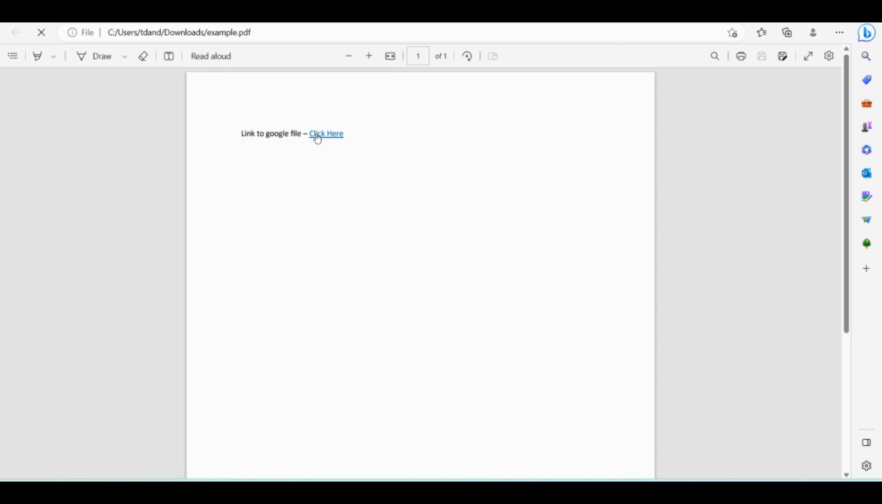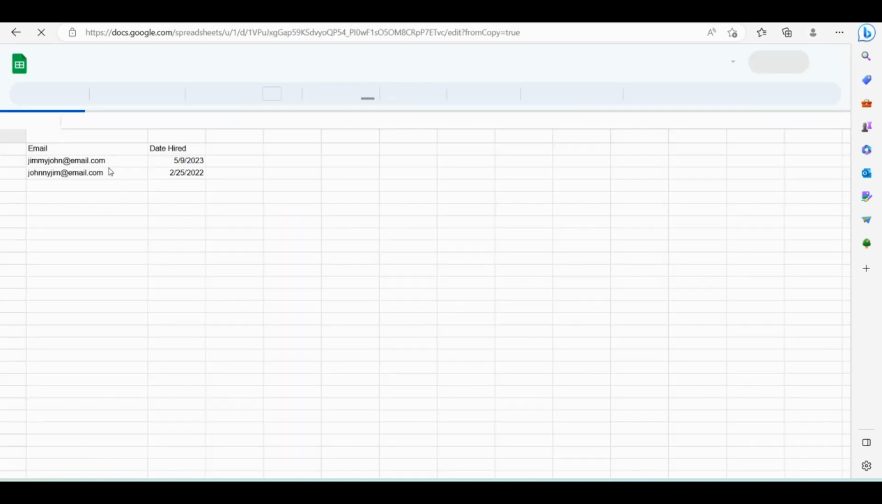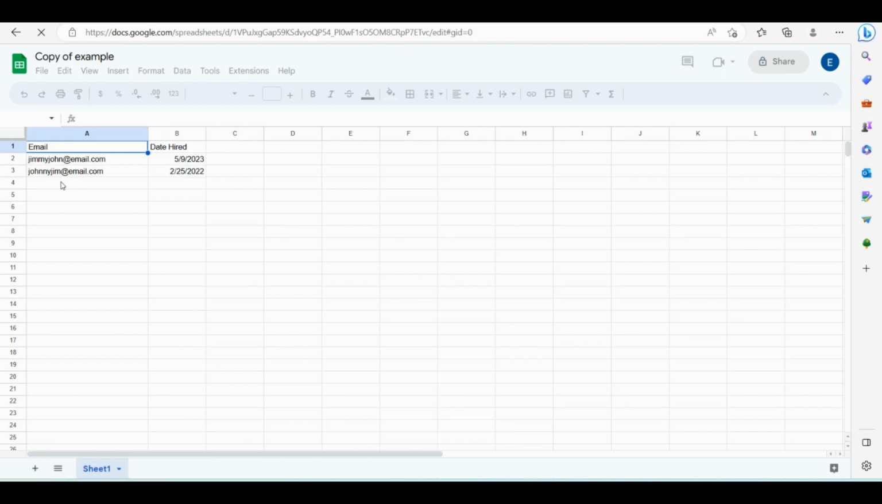And when we click this, it will automatically take us to a Google Sheets page where it says copy document. Would you like to make a copy? So instead of changing the original file, we're just going to make our own copy. And this is one that we can just edit and save to our drive and do whatever we want with.